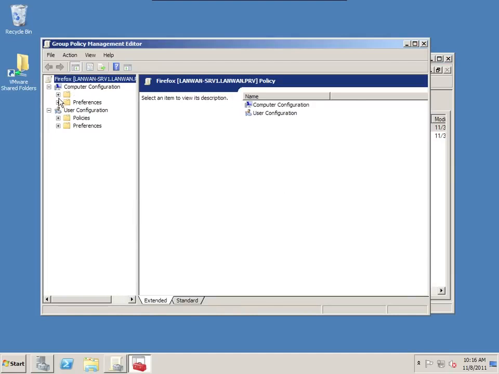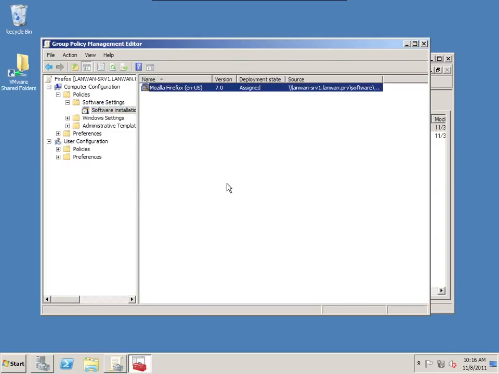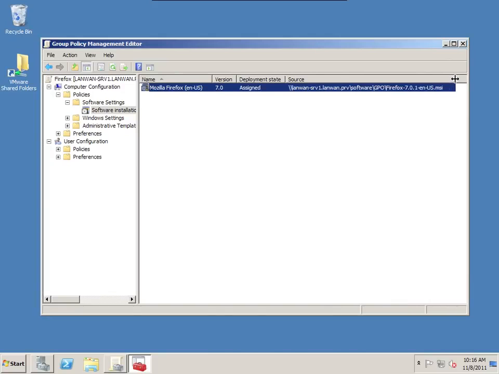In here, the policies under software and software installation, and you can see there's a Mozilla Firefox deployment state, and I have identified, and this is another important aspect, the fully qualified domain name for this package. Not the E drive, the data drive where I have this stored on the server, but this is the path that all the workstations from the network will be able to access my Firefox MSI package.